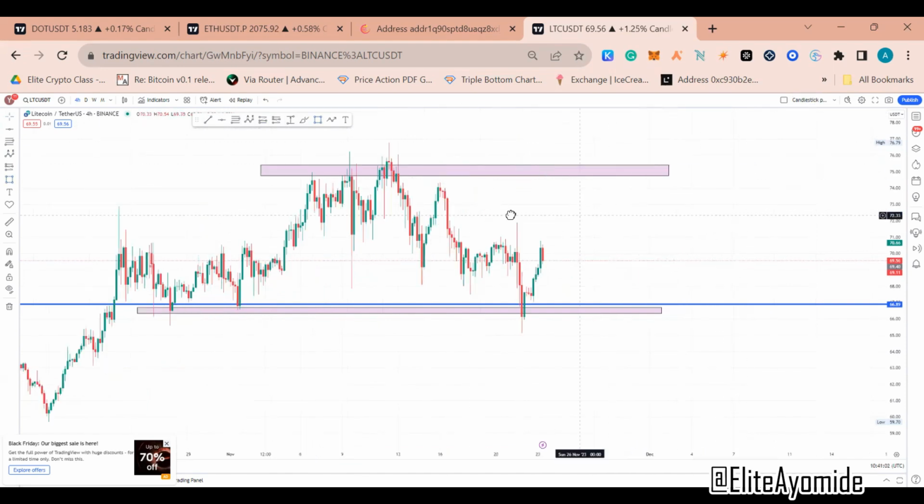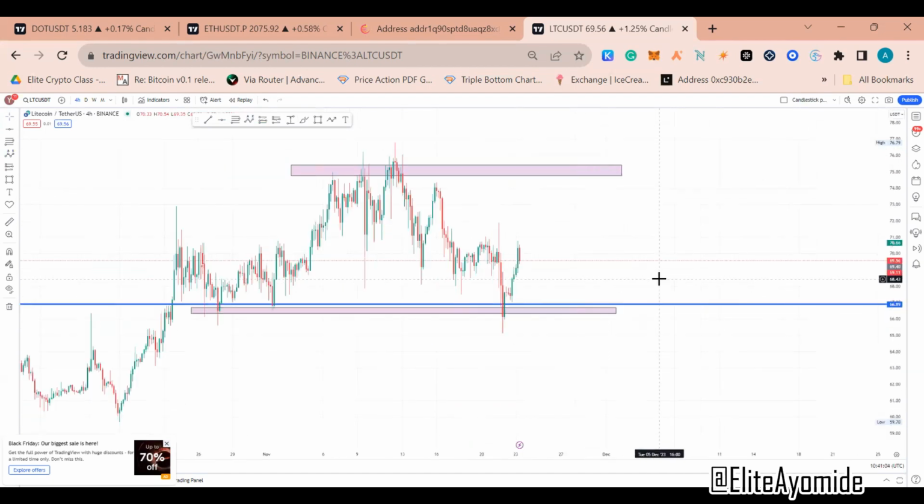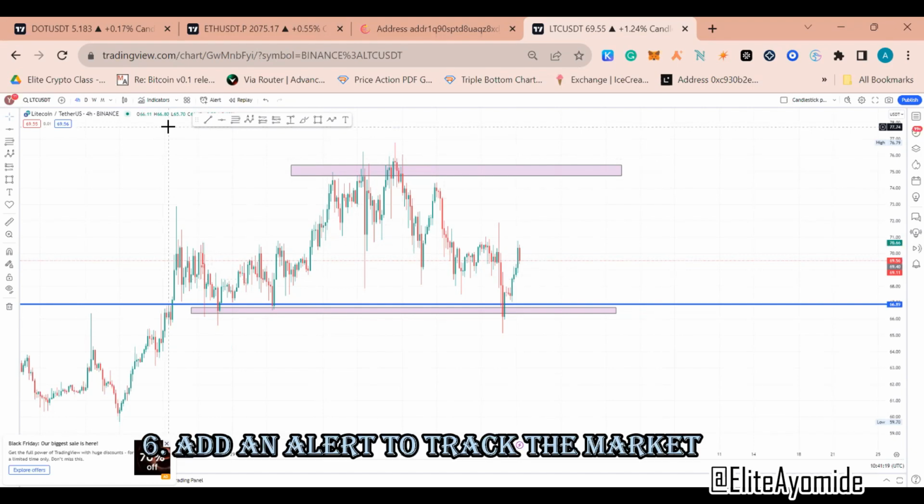So once you've done that, the next thing you want to start doing now is to add alerts. What are alerts? Alerts let you know when the market gets to a certain region. So when you add an alert, instead of watching the market 24/7 to get to the area where you want to buy or sell, you can add an alert, and when the price gets there, TradingView will email you in your alert that the price action has gotten to this point.